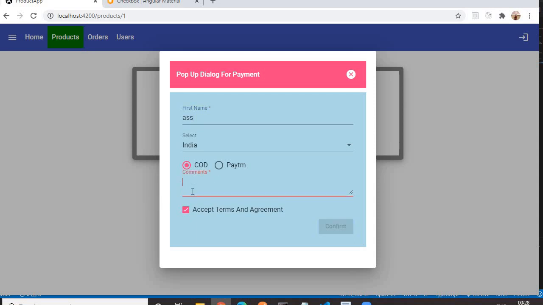Let me click here. For writing anything, you just have to click it so that it will focus. Let me go outside. I am getting the required validation. Let me give some more characters, more than 5 characters. I am getting the error message that maximum is 5 characters.